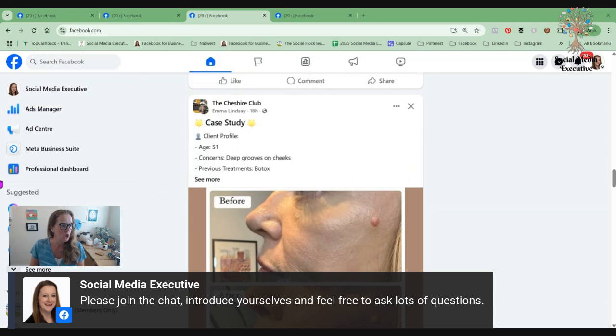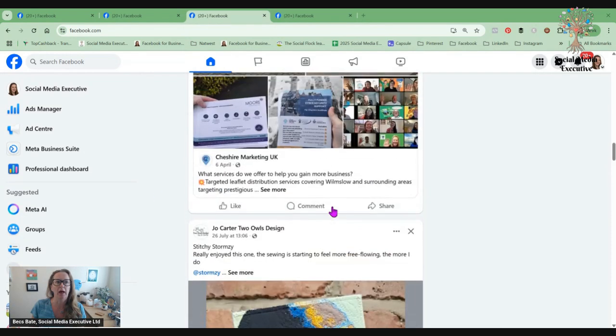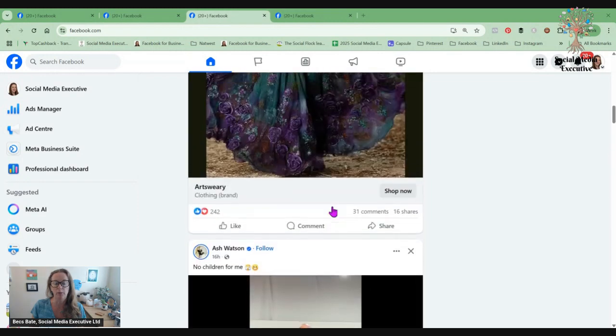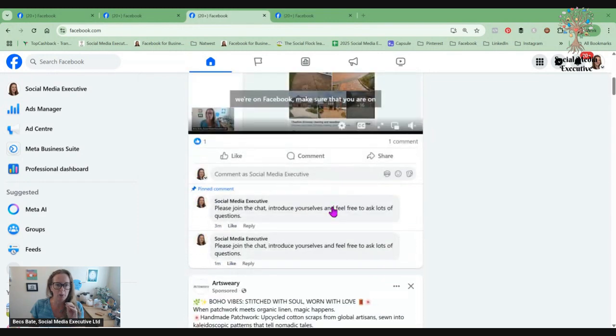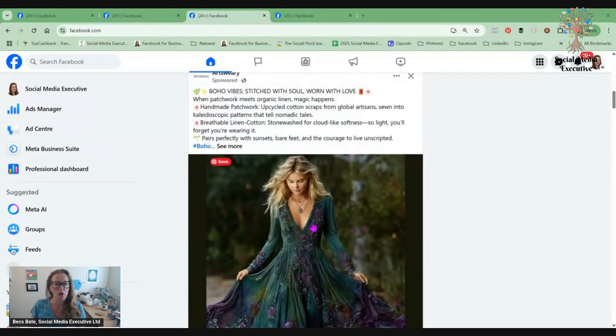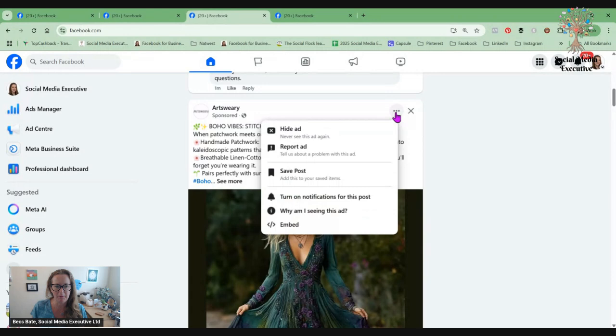Okay. So there are a number of things that you can do in order to improve this feed. So some of the things are making sure that things like these, so this is a sponsored post. So if you keep getting ads, I keep getting ads like this all the time. So click these three buttons here. You can hide this ad, never see this ad again, okay?